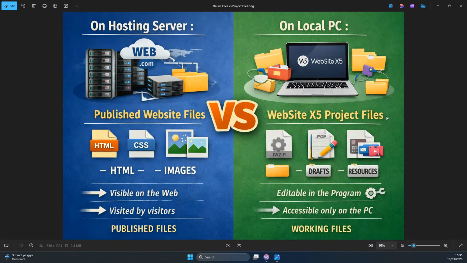So let's start with the green side first. What happens when you launch Website X5? You go inside your project and you start making your edits. Essentially what is happening here is Website X5 is generating a few files. Wait, before moving on, let me add a little something to this.